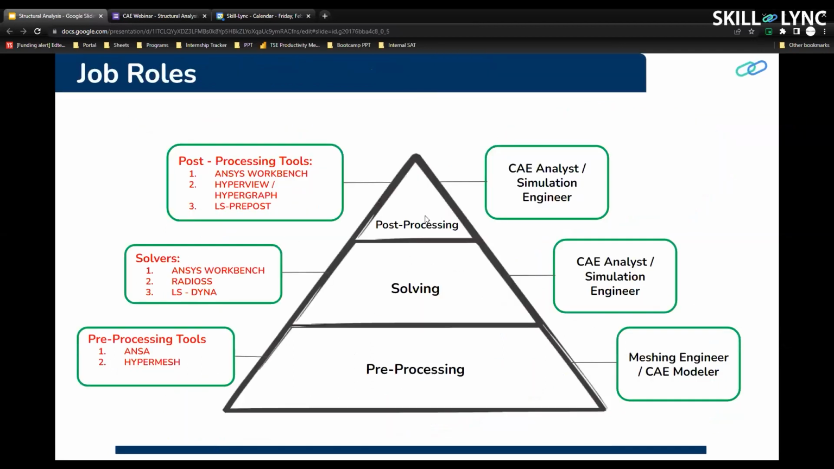Now again, what are the roles? If I'm going to be doing pre-processing, I'll be using tools such as ANSA and Hypermesh, and I'll get roles such as meshing engineer or CAE modeler. Talking about solving, the solvers will be ANSYS Workbench, Radioss, LS-DYNA. These are the most commonly used software. What will the role be? I'll be a CAE analyst or a simulation engineer. Talking about post-processing again, you'll have ANSYS Workbench, HyperView, HyperGraph, LS-PrePost, etc. And the role will again be a CAE analyst or a simulation engineer.